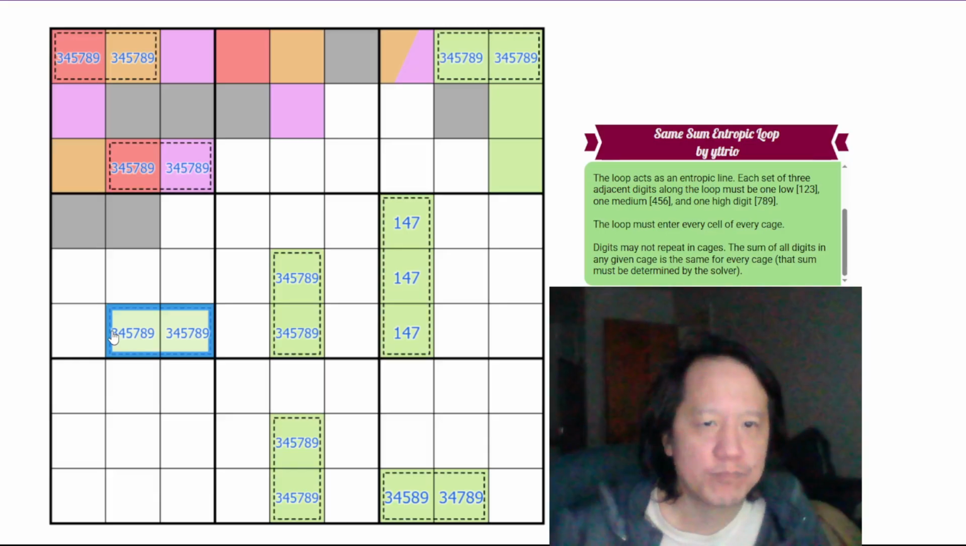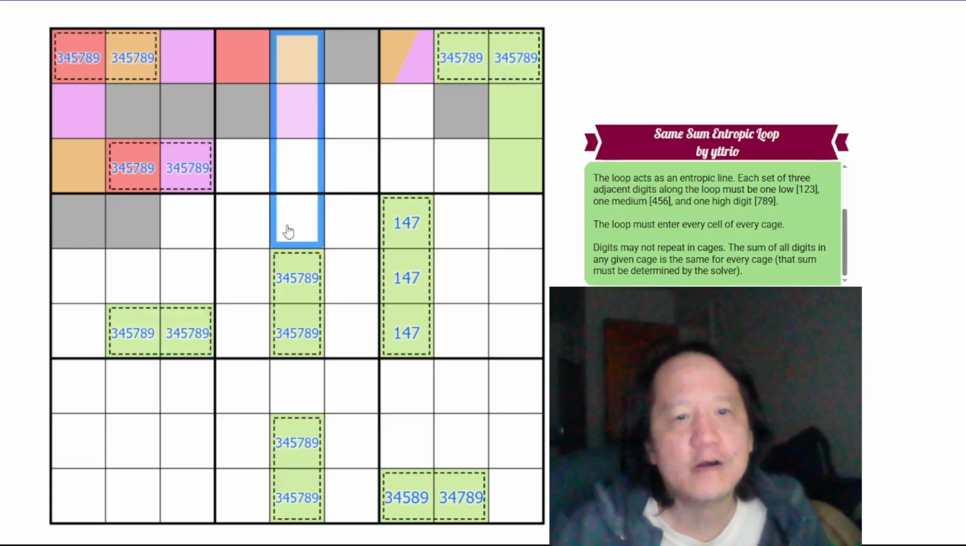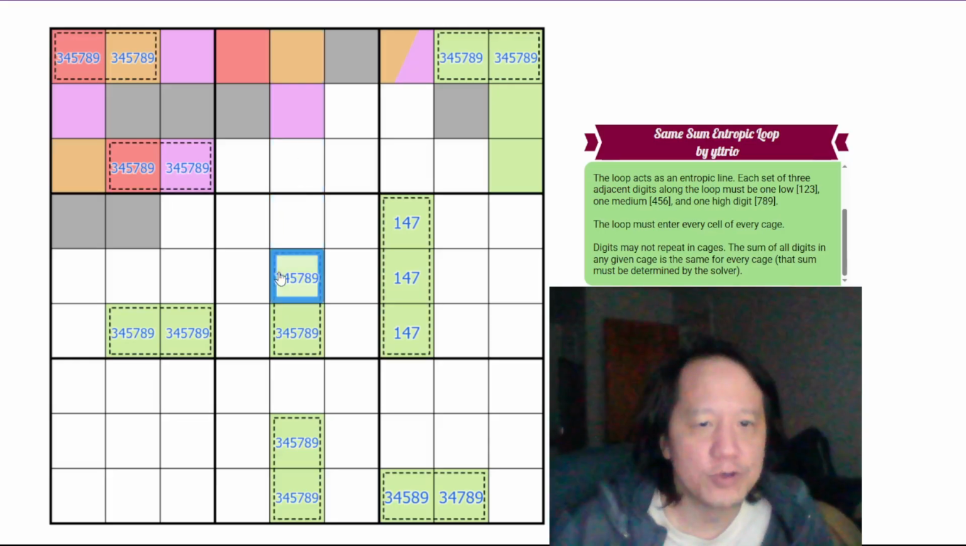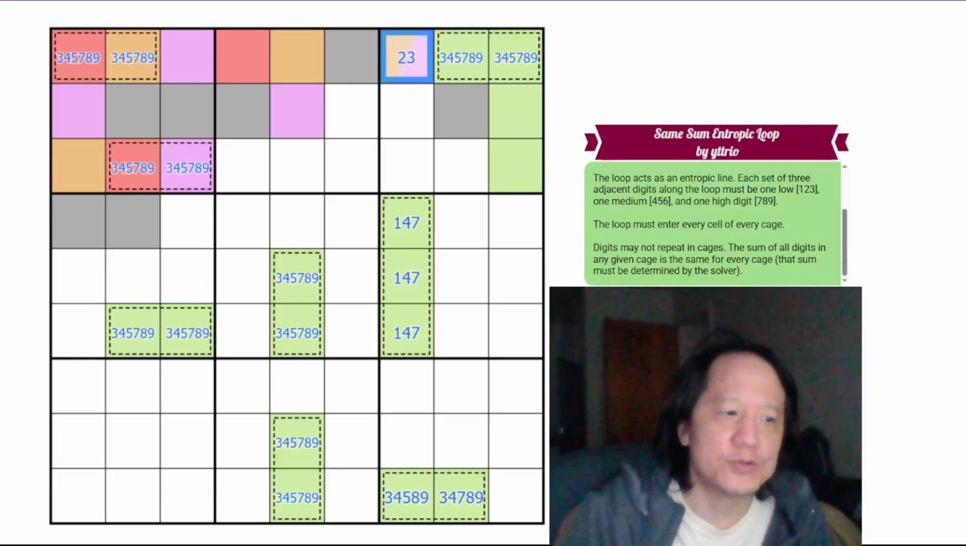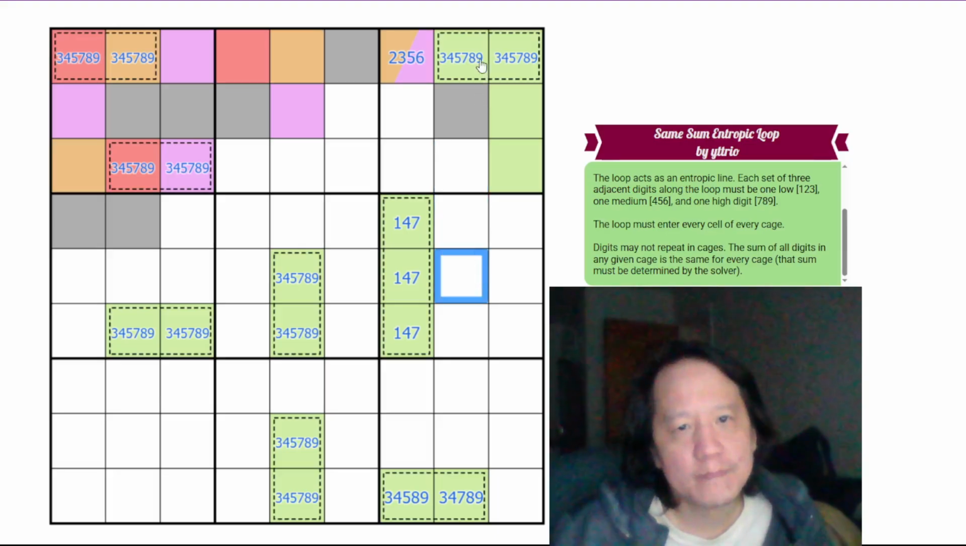Okay. So say we continued on here. So we definitely have a red here. We have a red here. So this cannot be high. This is 2, 3, 5, or 6 here. One of these is red. So this is the same as that.